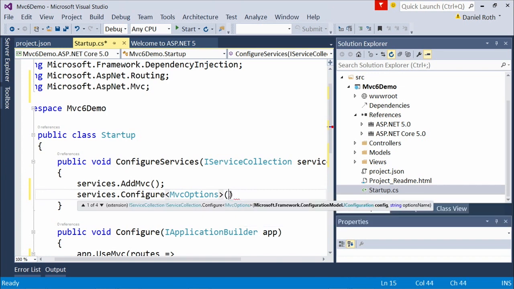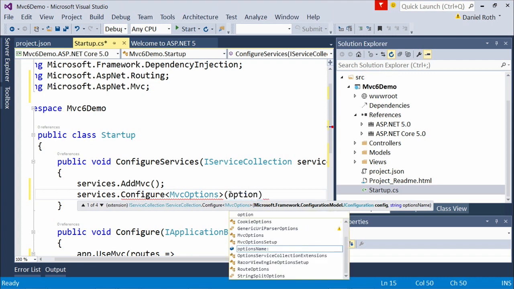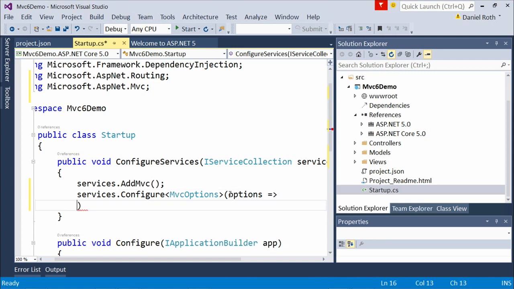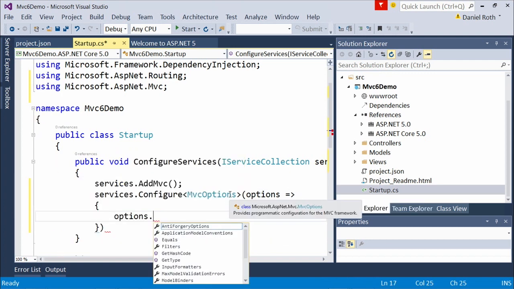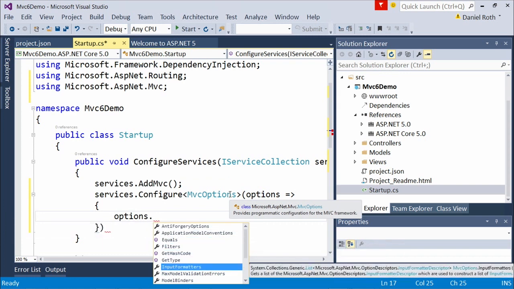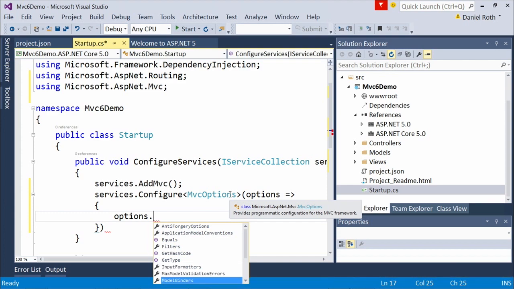There you go. All right, so here's some options. So configure, and then the options type that MVC uses. And then when I want to do something with those options, I get a lambda again that I can use to access the options. And if we look on the MVC options, this is where you will find things like, I want to configure global filters. Or I want to configure formatters, like in Web API, you had formatters. Or I want to configure my model binders.